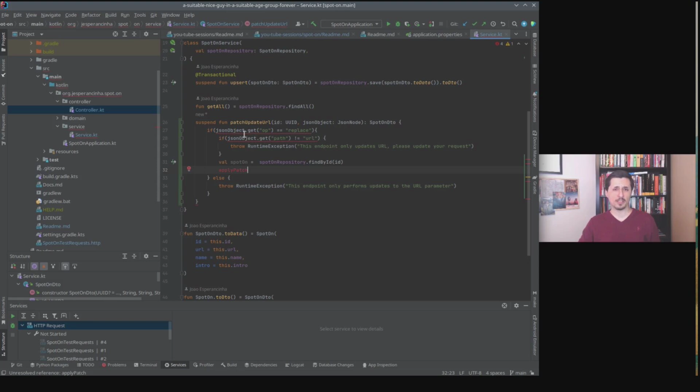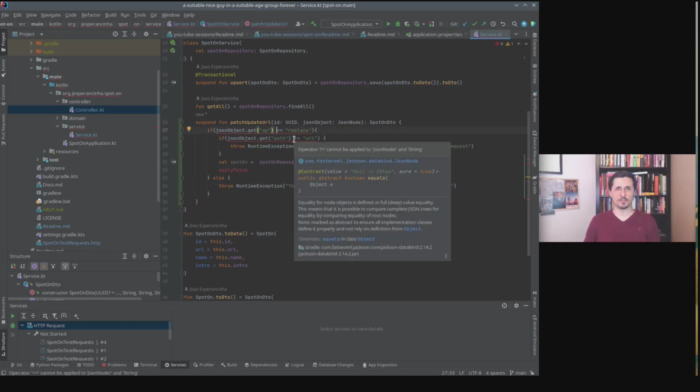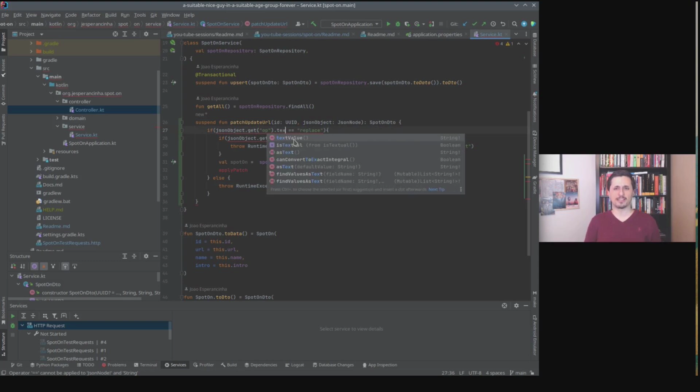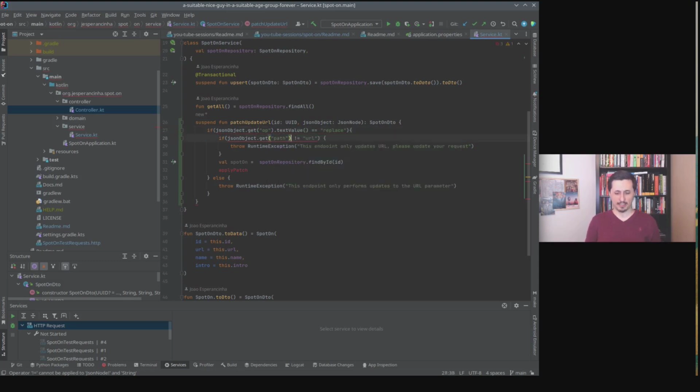If you notice, line 27 and line 28 are still underlined in red. The reason for that is when we do JSON object get, we actually get another JSON node. What we need to do is get the text value for it, and then it will accept that as, logically, it should. So now we have the Spot object that we need. We need to apply the patch to it.